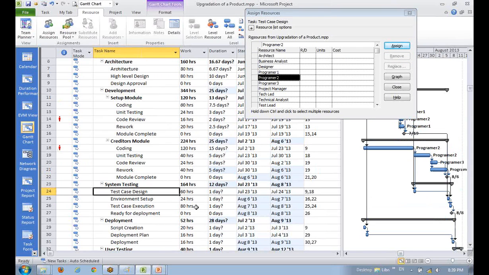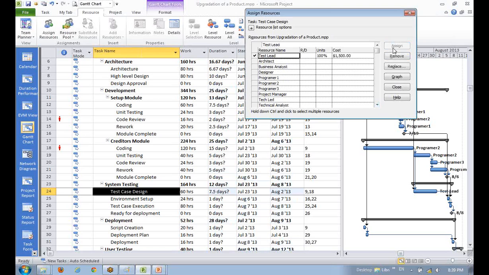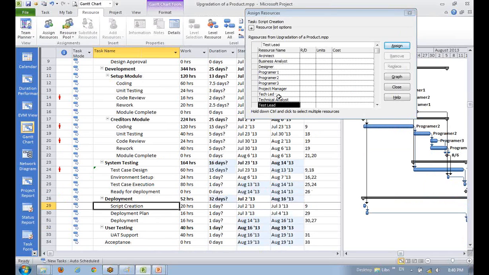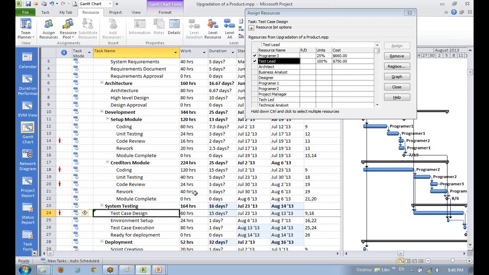Now test cases, who will do the test cases? The test lead? Who will do the test cases? Test lead? This is right. Should I assign a resource also? Say programmer 3. So mainly it is the test lead, and programmer 3 is just helping him.